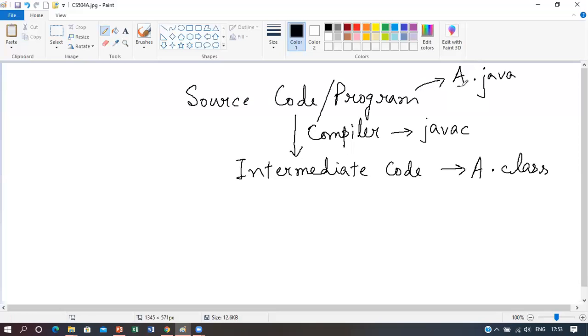If the original file name is A, the intermediate code that will be generated will be kept inside the A file, and the extension of that file will be .class. So this intermediate code will be kept inside the .class file, and the name of the .class file will be the same as the file name of the source code or program.